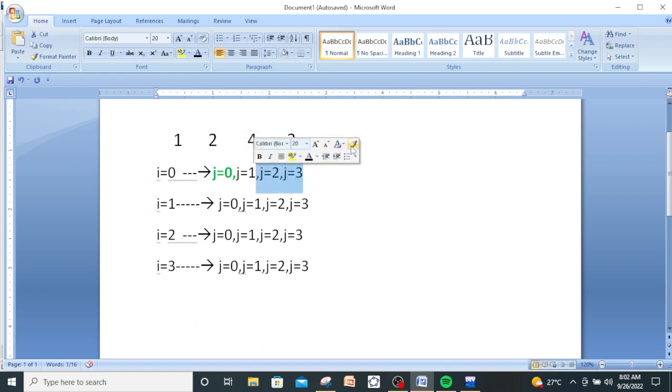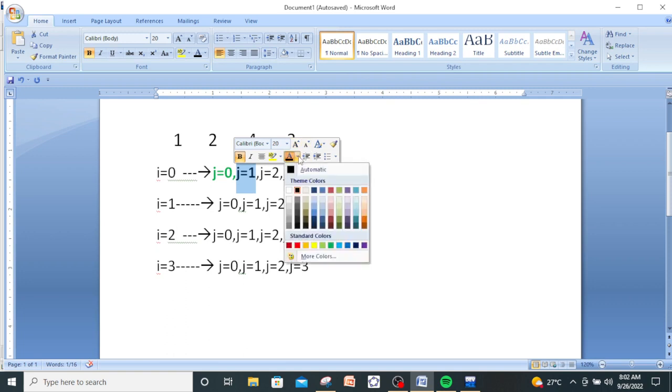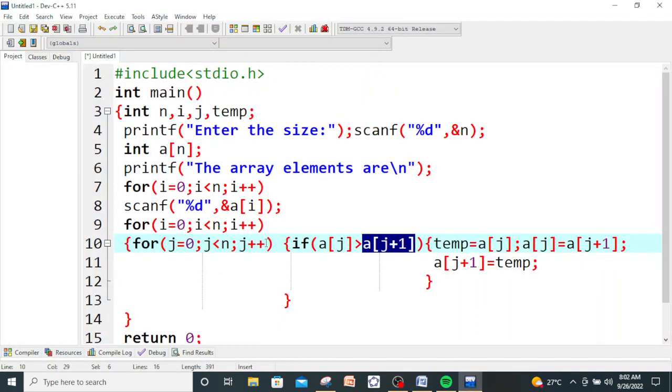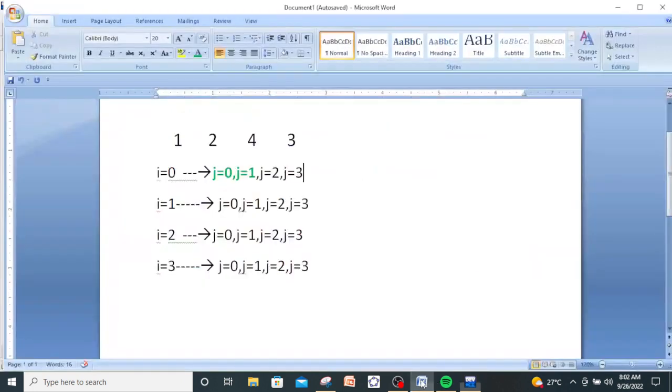So there will be no swapping corresponding to j equals to 1 because it is okay. Now I am going to make it bold because we have done the work corresponding to j equals to 1. There is no need to swap. So now the time comes for the next value of j because j will be incremented after each run. Now j will be 2.